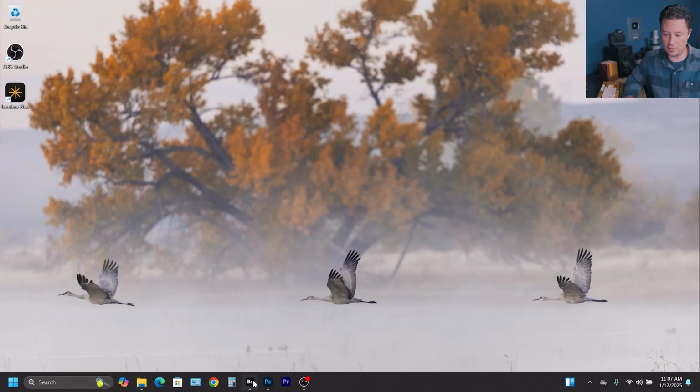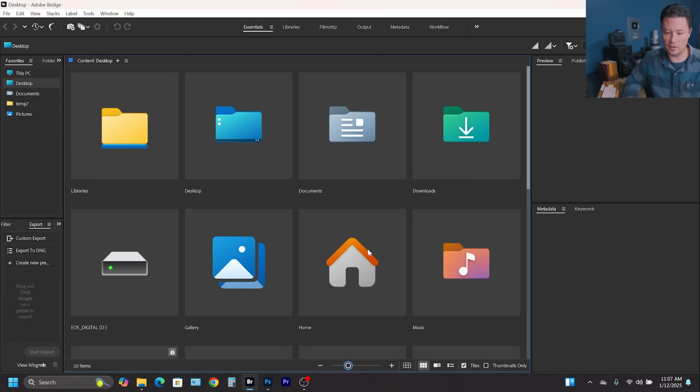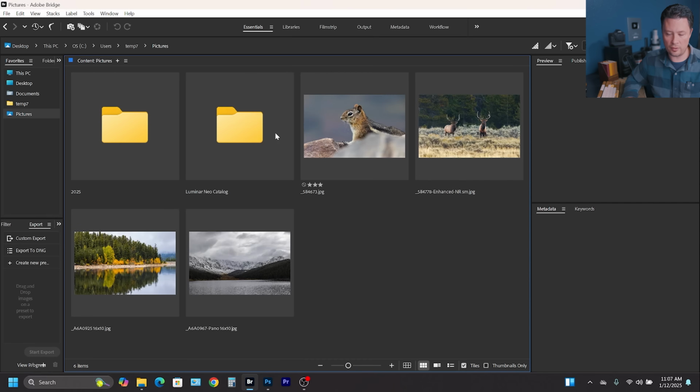So I have it right here pinned to my taskbar, and we'll just bring it up. So basically, this should look kind of familiar, like File Explorer. You're going to see it has access to any file that File Explorer would have access to. So right now I don't have anything on here.